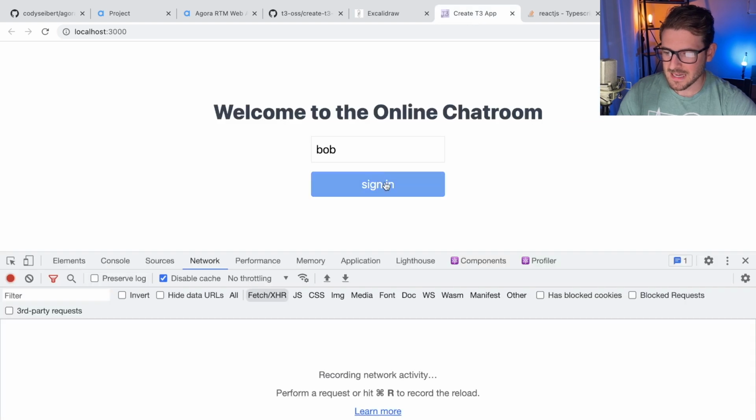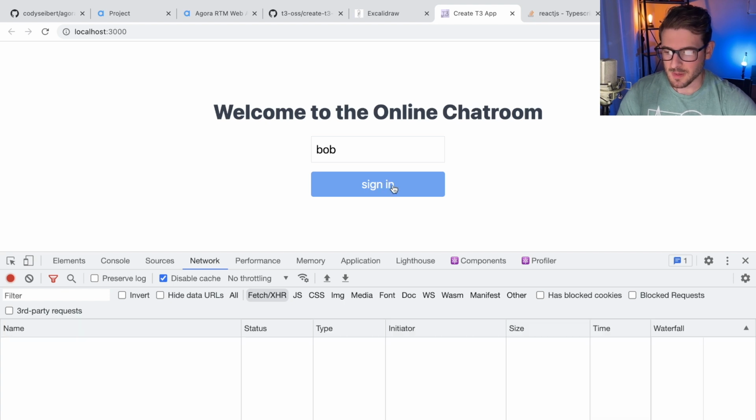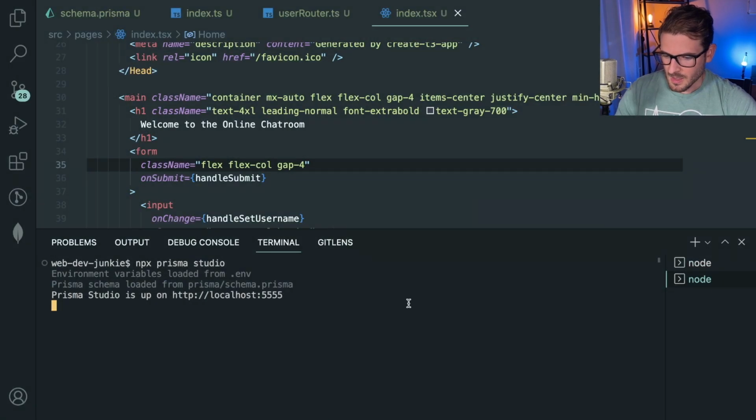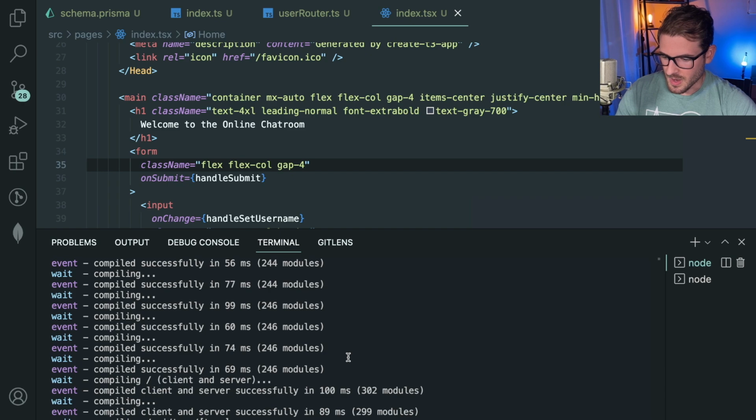But if I go ahead and click sign in, the UI is not going to really show anything because we didn't implement any logic. But I'm going to go ahead and click sign in here, and it actually failed. So let's go ahead and figure out why this thing just failed. Cannot read properties of undefined reading create. So let us figure out why that thing just didn't work.